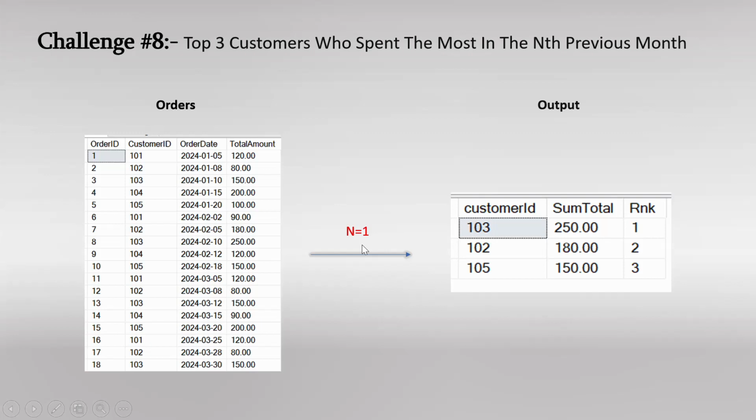And the value can be anything. So basically, we have to create a dynamic query where we can pass the value of n, and based on that it will return the output, whether it is last month or the month before last. So based on our requirement, we can put the value of n. If the value of n is 1 and the current month is April, it will calculate the top 3 customers for the month of March. If the value of n is 2, it will calculate everything for Feb. And if the value of n is 3, then it will go 3 months behind and calculate the data related to the month of January.